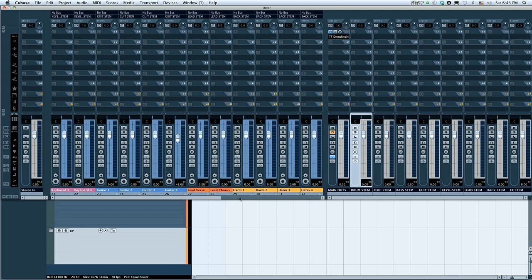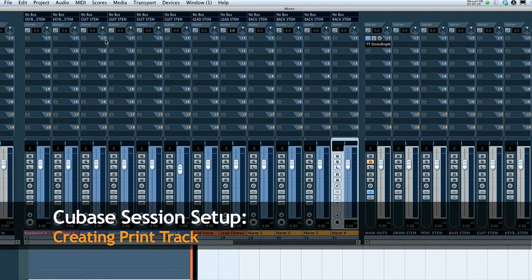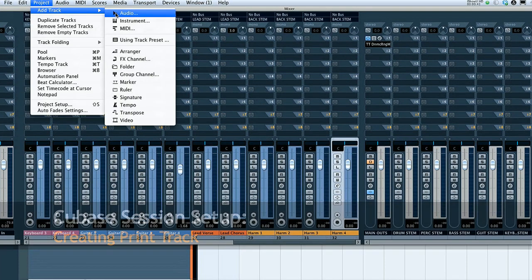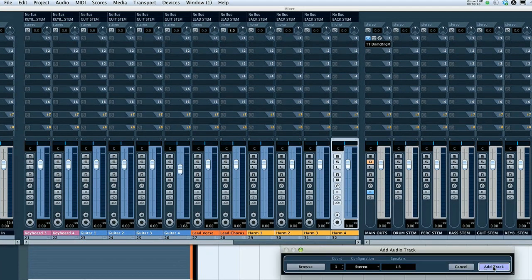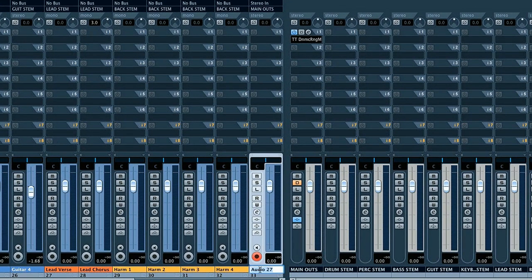So what you have left to do is create one last track down here. Go to Project, Add Track Audio. Stereo sounds like a good thing for the 21st century. Call it, say, print track. Find it a lovely color that's like nothing else. And then assign its input to stereo in and its output to main out.